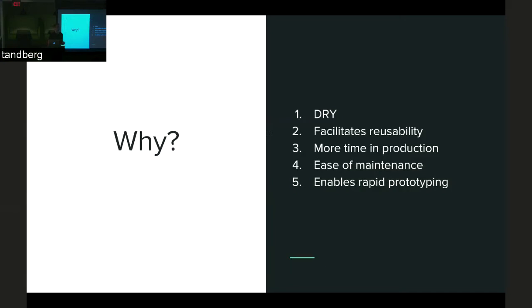Right? So why make a component library at all? Why should we do this? First of all, we're just following decent coding standards. Don't repeat yourself. Right? Keep your code DRY. If someone has gone through the trouble of making a really good component, there's no reason for you to rewrite it. We should be using that again.